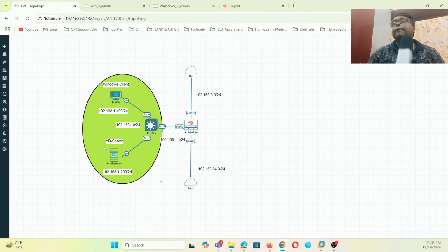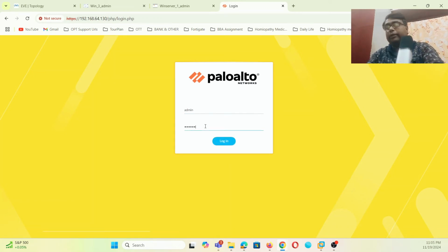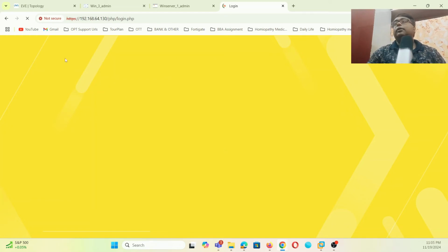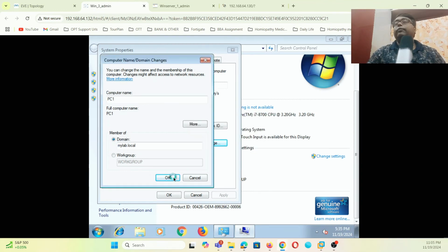Okay. Now after it is connected, we can integrate the Active Directory with this Palo Alto. That is our next stage. So go to the Palo Alto, then go to admin. Password is ADMIN@123. Go to next, login. Now it has logged in. So now you see the welcome screen. Now you can restart it.